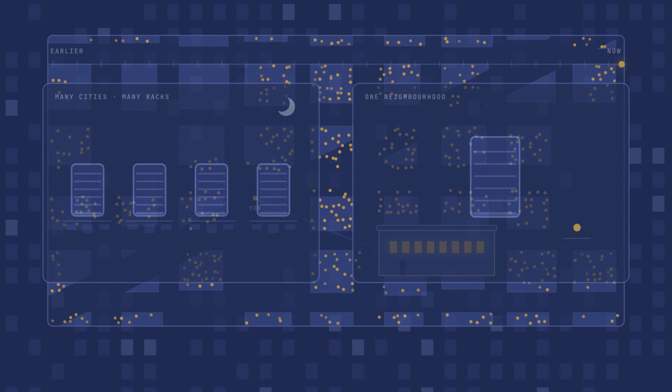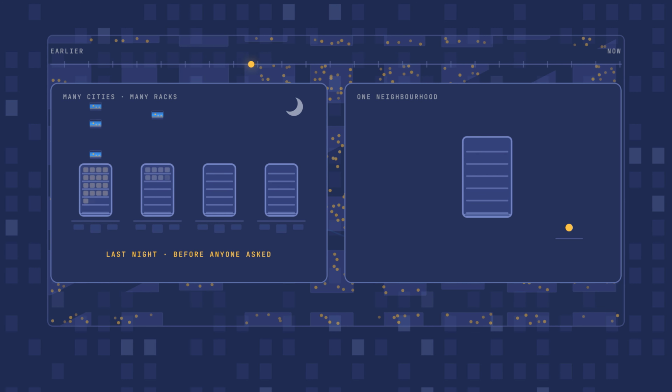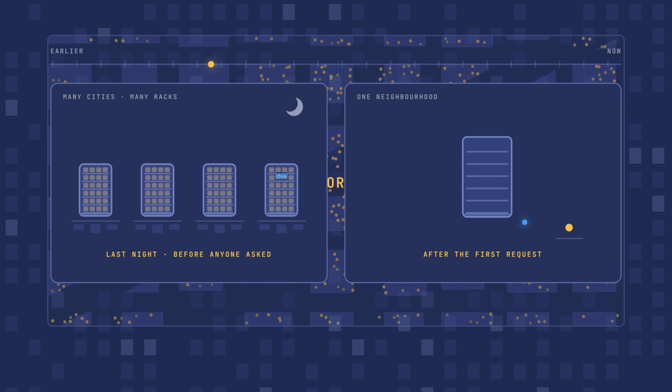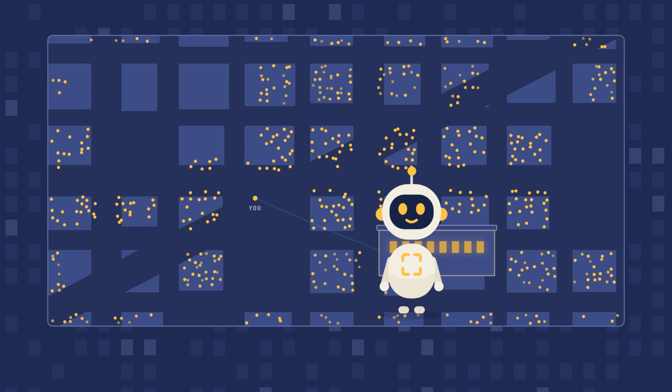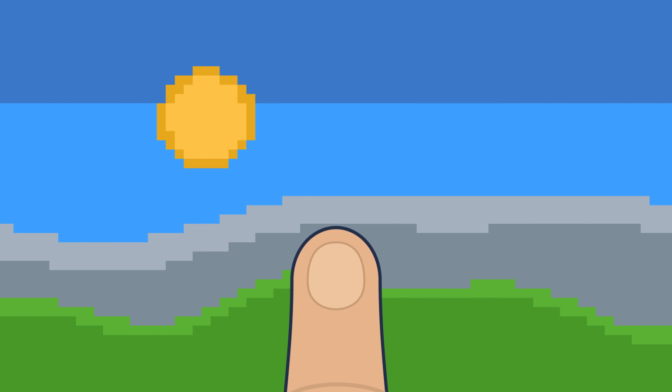It moved a copy closer to you, maybe last night while you were asleep, or after the first person nearby asked for it. That's the real trick. Not just speed, placement, and sometimes foresight. Which is why we never really saw that loading wheel today. So, what really happens when you press play? Almost nothing travels far. The copy you watched was already waiting around the corner.